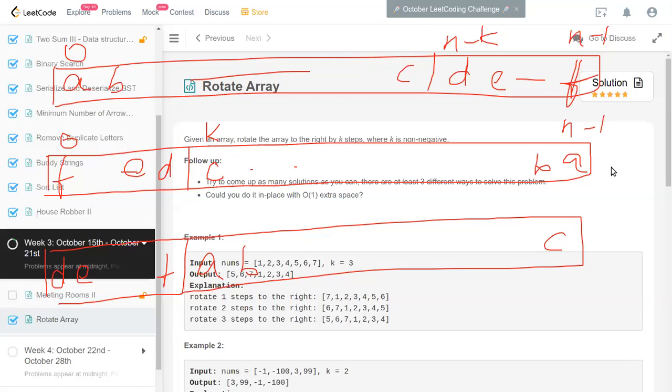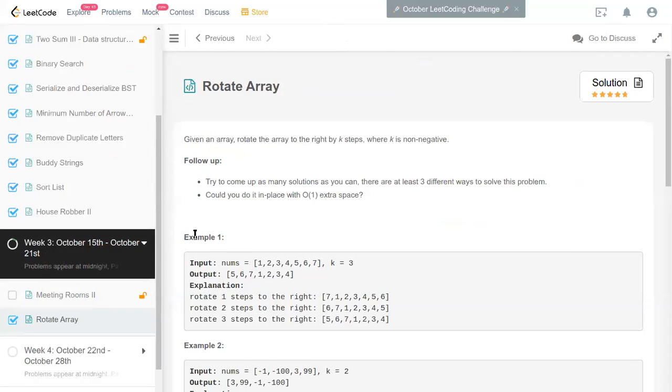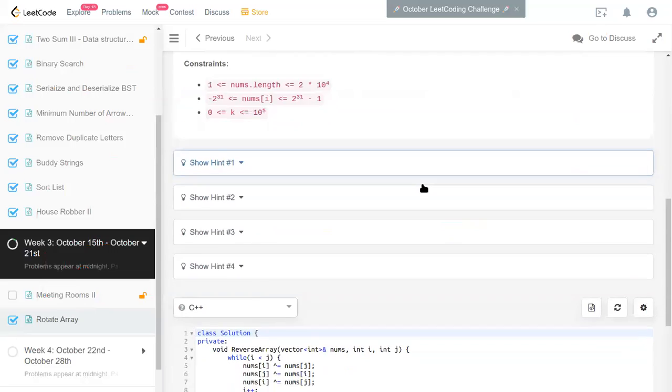This is the rotated version of the original array, right? So all we need to do is this: reverse the whole array first, and then reverse the first k elements, and then the remaining n minus k elements. That's going to give me the answer. So let me show my code, which is very simple to understand.